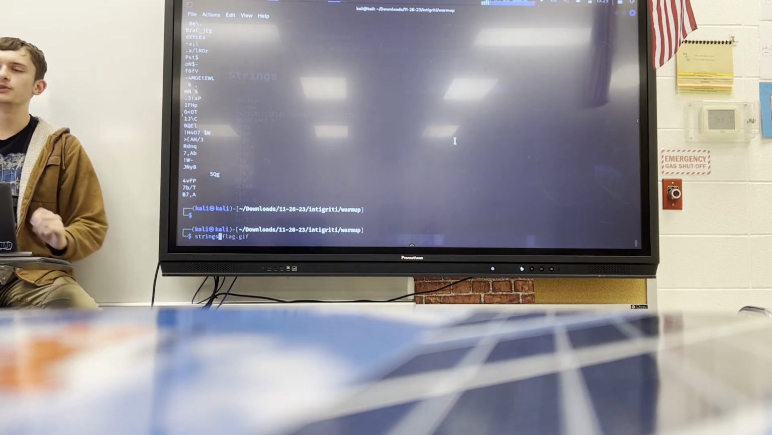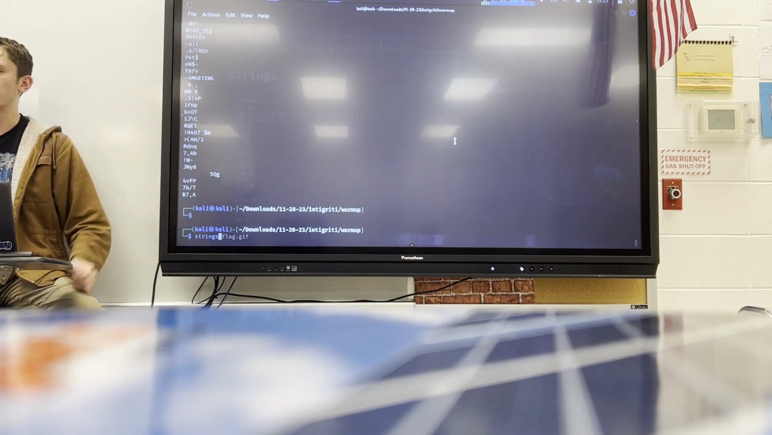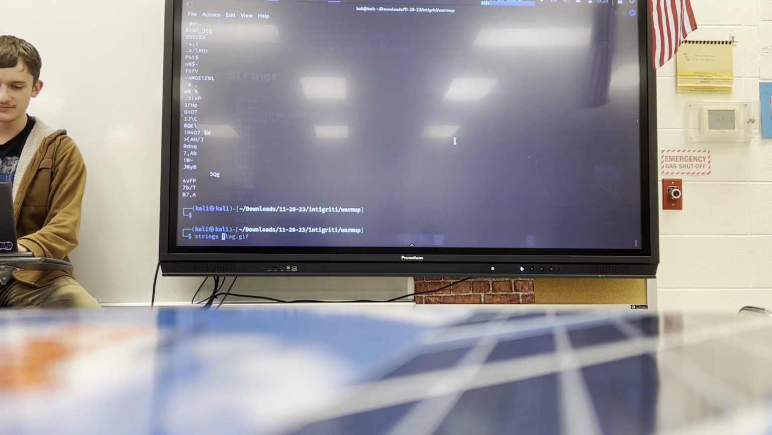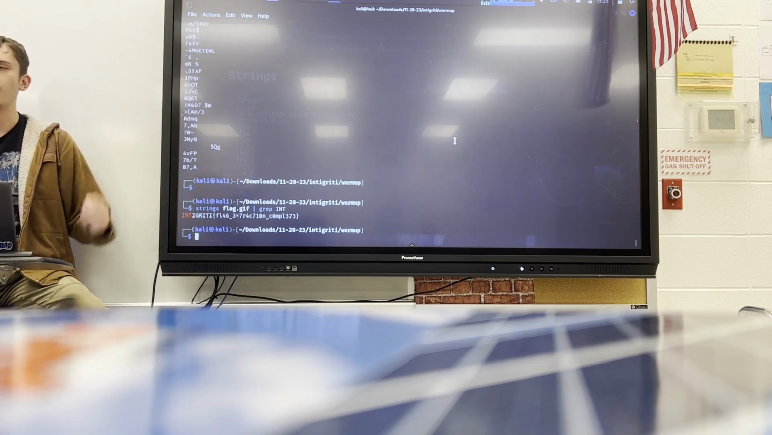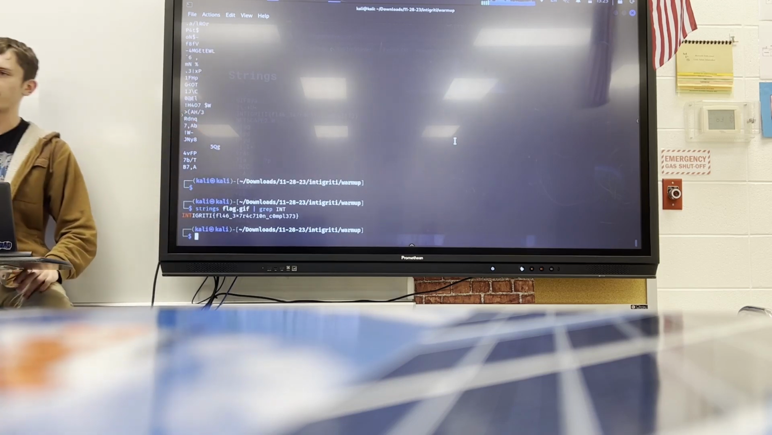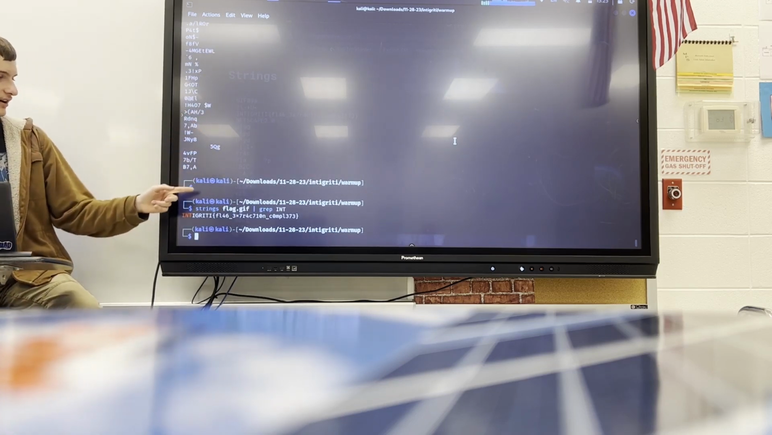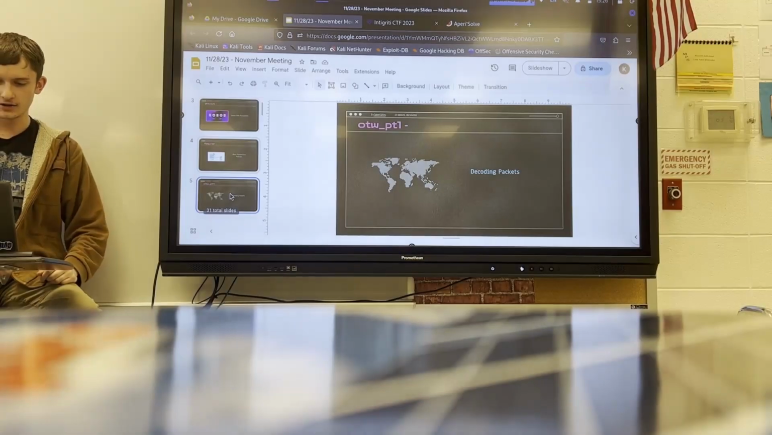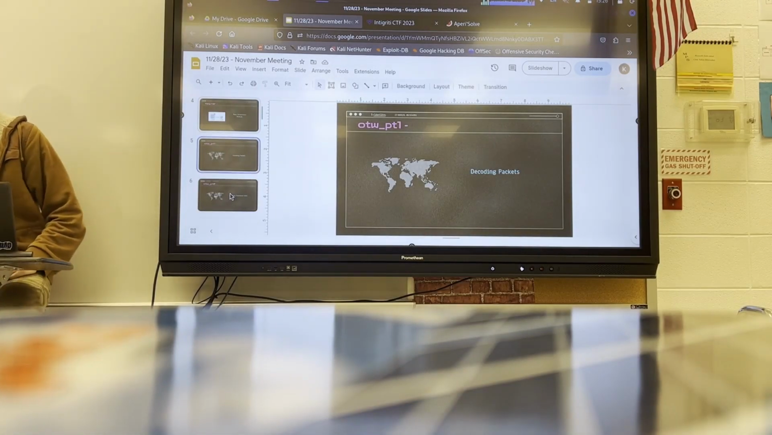Then, of course, what could we use to just filter our strings? grep, right? So flag.gif, grep, and then just, I don't know, int, because the flag format had that beginning part. Over the wire. Yes, okay. So now it's over the wire.